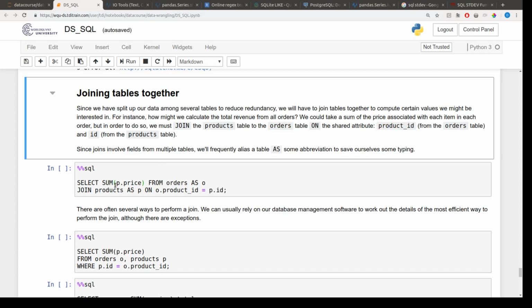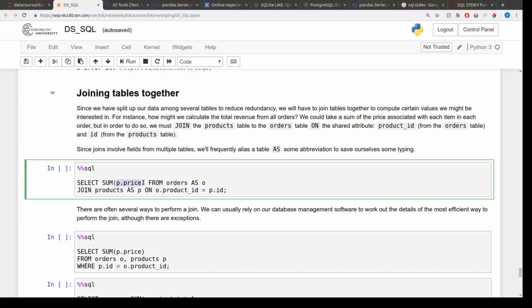So we're going to select the sum of the price from orders, which we're aliasing as O. So we're going to call the orders table O for short. And we're going to select from table P the price column, where we're performing a sum. And we're joining that products table, which we're aliasing as P, where O.product_ID equals P.ID. So we have our products ID column being equal to our orders product ID column.